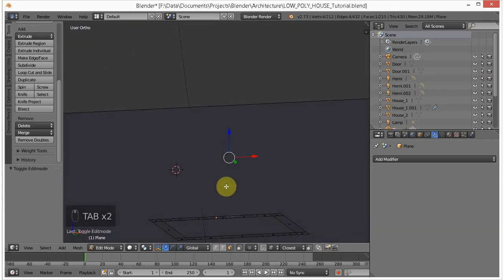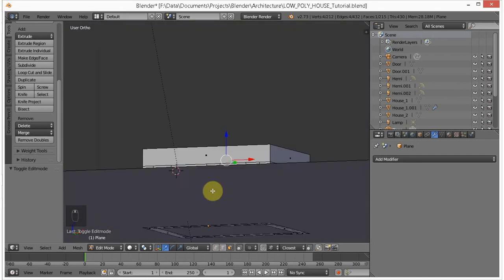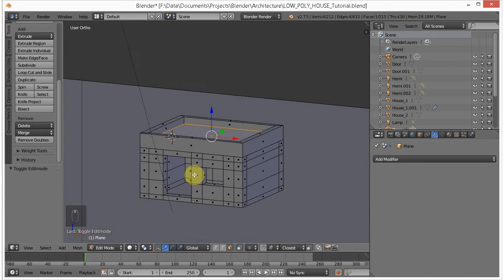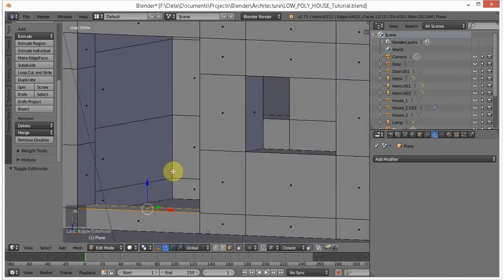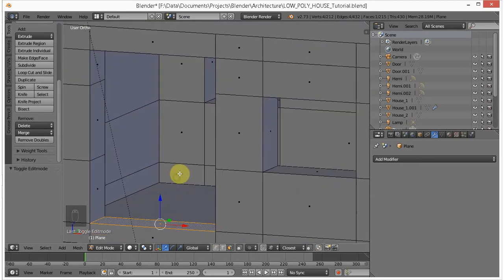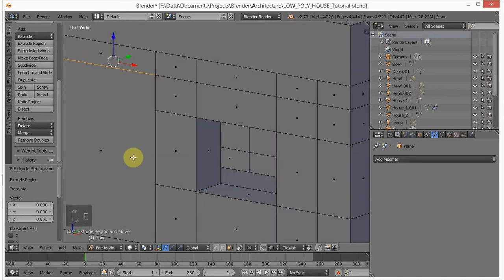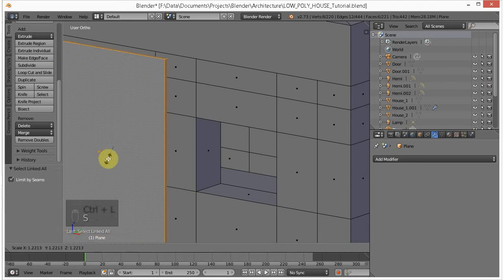Finally, we have to create doors, and for this I'm going to select these two faces, or select this face, Shift D to duplicate, and then extrude and control to snap here, and select this face and control L to select everything in this mesh and scale it in Y direction.